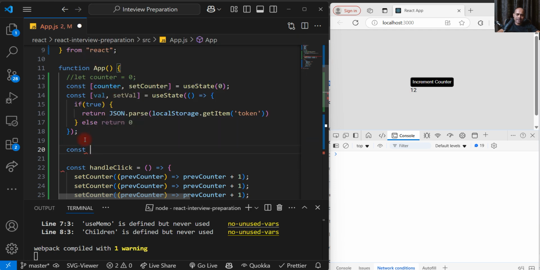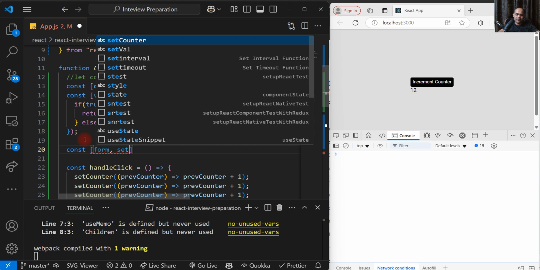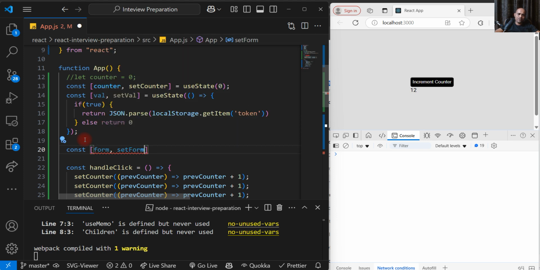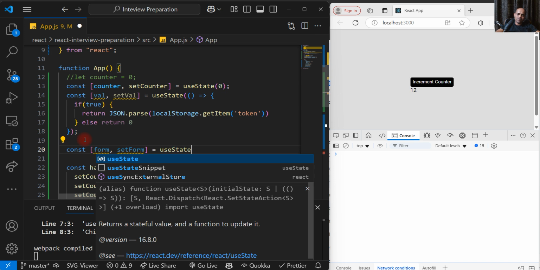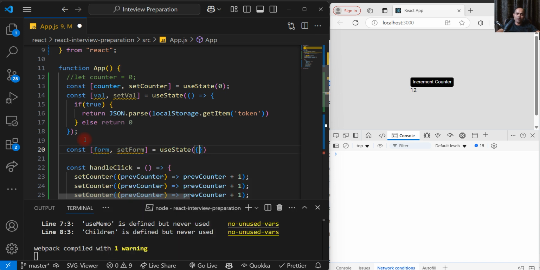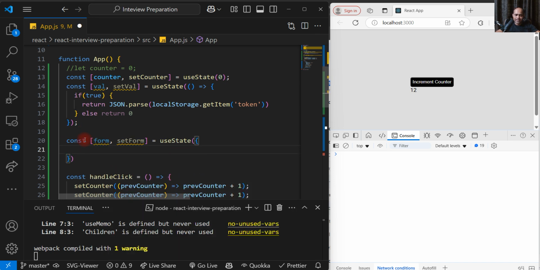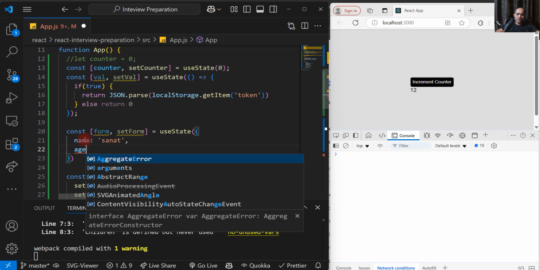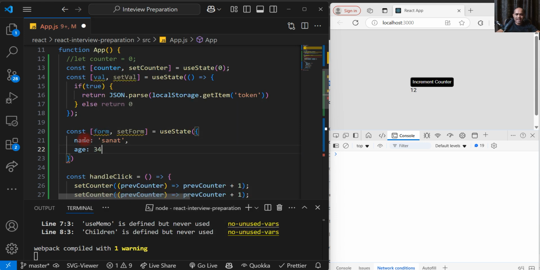If I'm having a form, and I'm having a set form kind of functionality where I want to set the initial value of a form. In that case, because in a form we have a number of fields, you can set a kind of property-value structure. So name, age, password, username, all these things, right? Like this you want to set. So you can use it in the form of an object here.